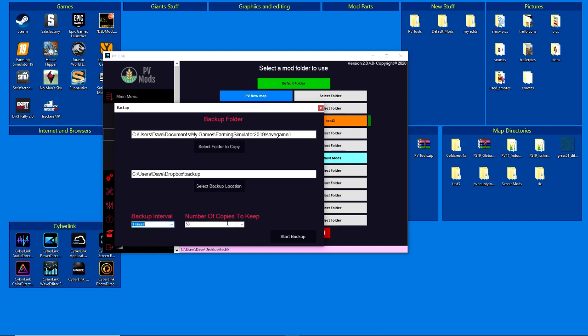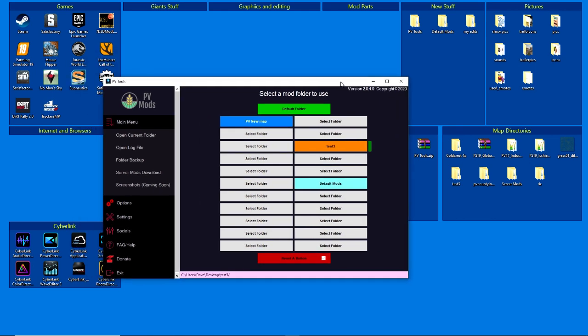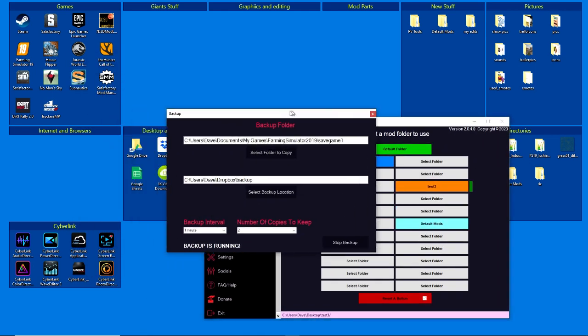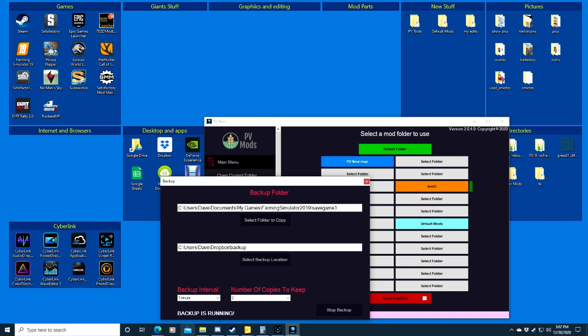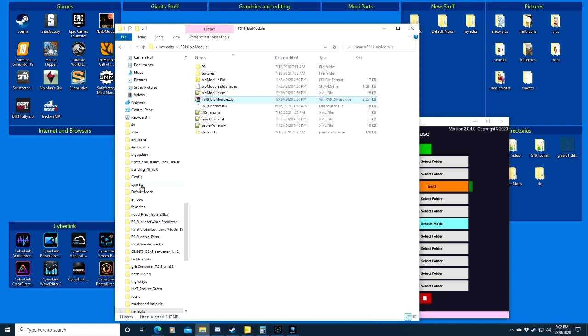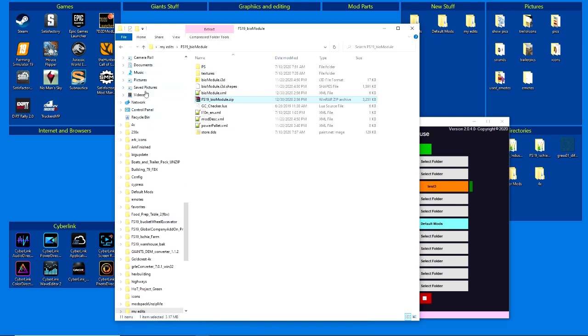I'm going to set up 1 and 1. Well, we'll set 2 copies to keep, and then you just simply click start backup. It'll say backup is running, and you have to leave this running in order for the automated backup process on the computer that you're going to run it on. I'm going to go browse to my Dropbox.